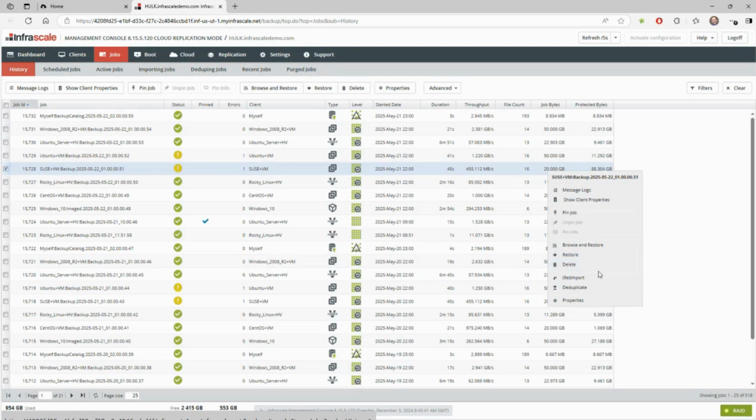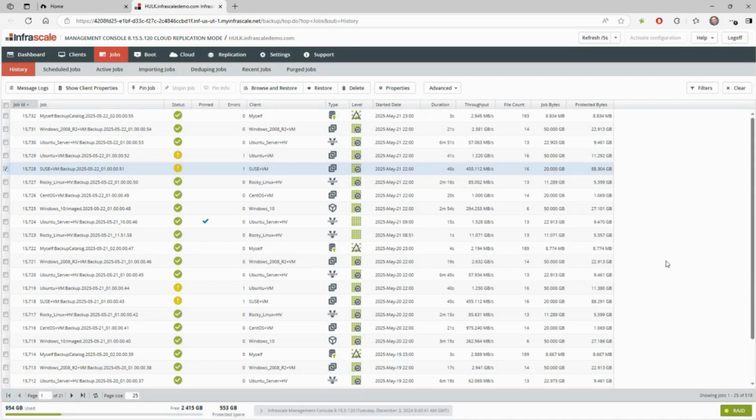Now there are other options here, like import or re-import rather, and deduplicate. This allows you to redo something that it normally does. In fact, if I go up to advanced, you'll see that I can force an import of a job again. I can deduplicate a job again.